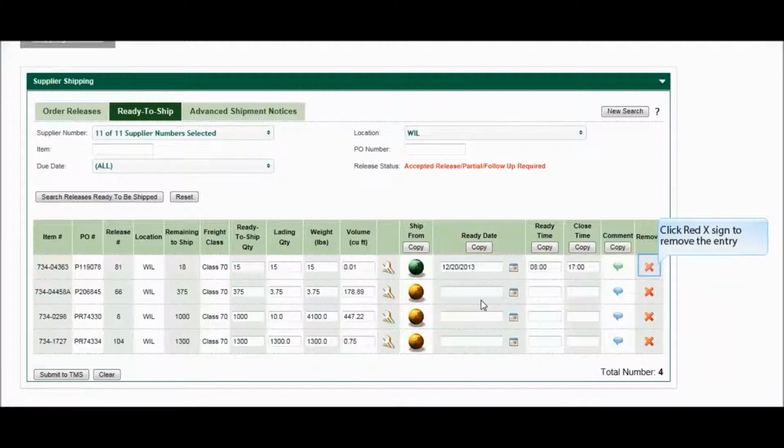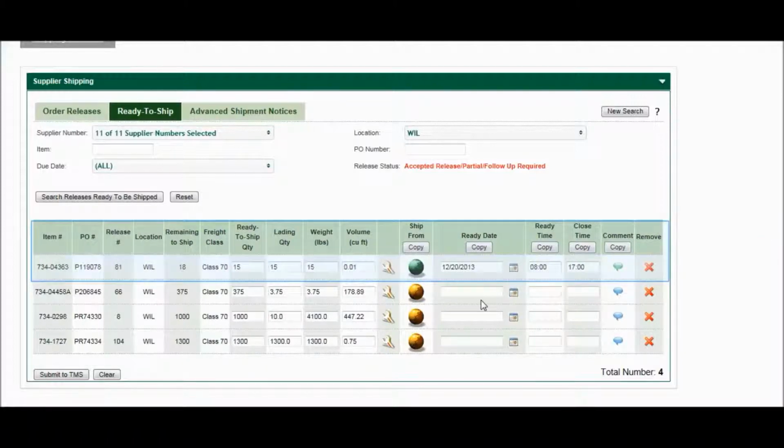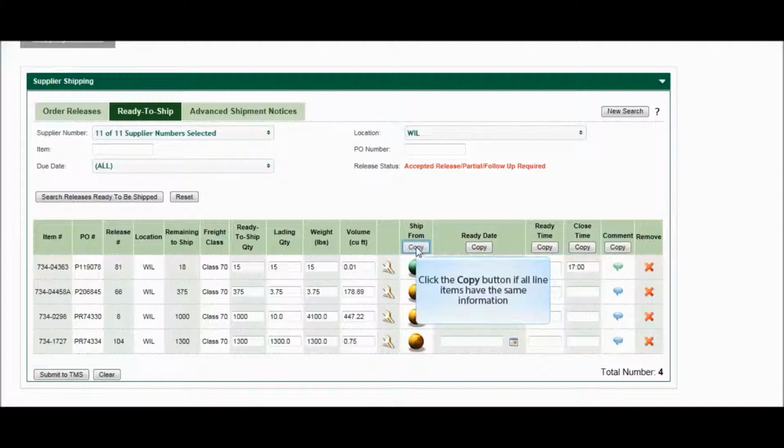Now, all of the fields for the first release have been populated. On top of the screen, you will find the Copy button for the fields that are not part-specific. If your information is the same for all releases on this shipment, click the Copy button to quickly fill in the same response throughout all records.